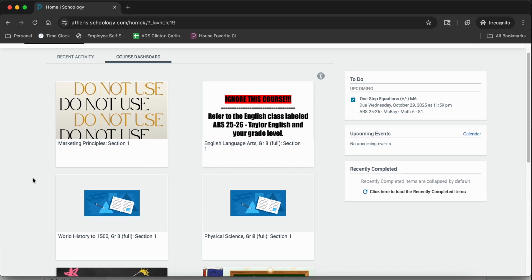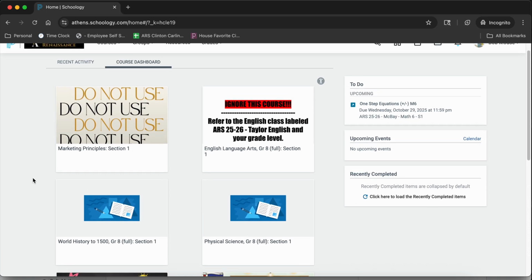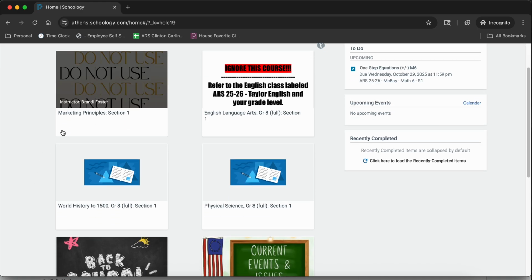Looking at your courses, you'll see probably duplicate course names. PowerSchool creates courses, and then your teacher will create your actual course shell. We will not use the PowerSchool created courses. How can you tell the difference? There's a couple different ways.